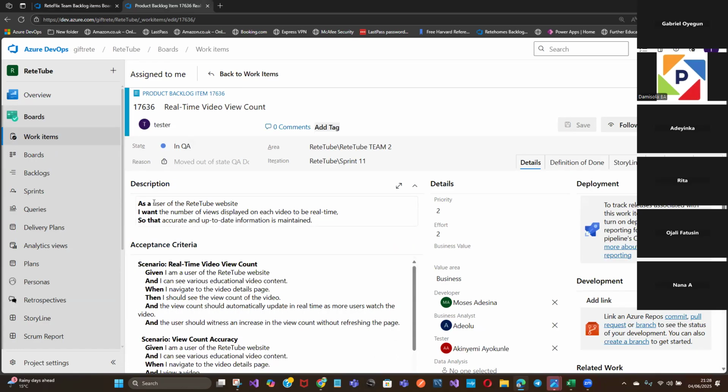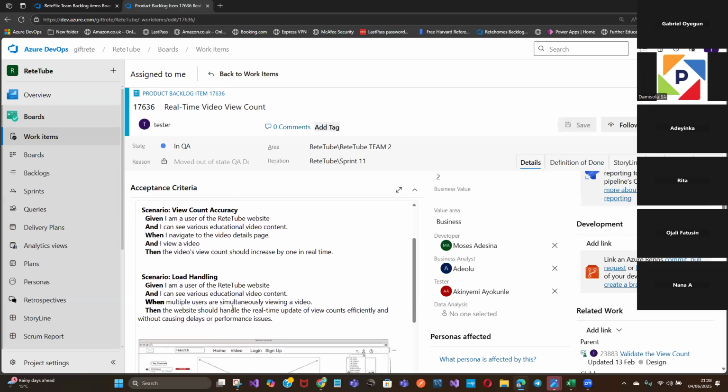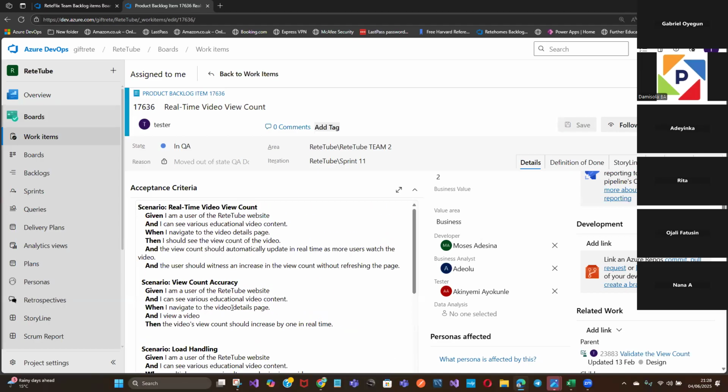The description is basically an overview of what you are testing. It says, as a user of RigTube website, I want the number of views displayed on each video to be real time so that I have accurate and up-to-date information. There are 3 acceptance criteria. You have scenario 1, scenario 2, scenario 3. In some cases, you might have more than that.